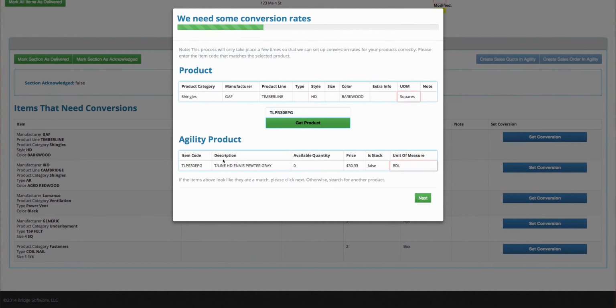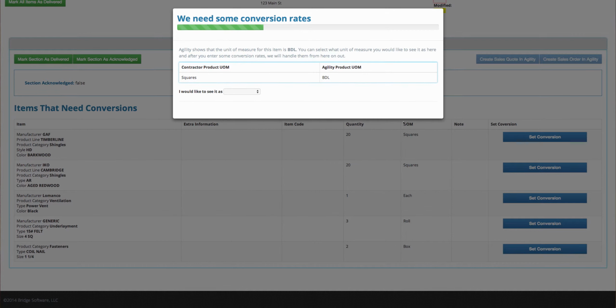Once we click Get Product, it's going to go find that product, and you're going to say, hey, is this what I want to see it as? If the items above look like they are matched, please click Next, otherwise search for another product. So they are matched: shingles, GAF, Timberline, Barkwood. Oh, this one says pewter gray, but quite frankly, that's just because I don't know the item codes as well as you do. And so we can go ahead and click Next.